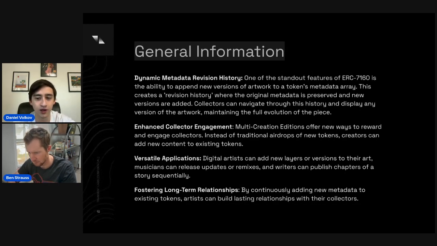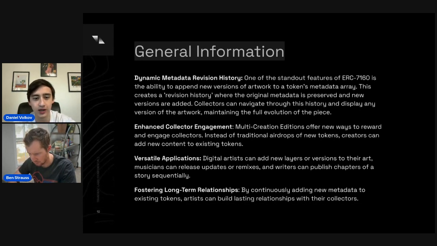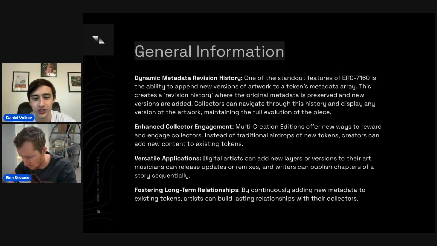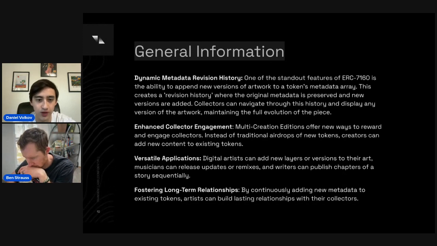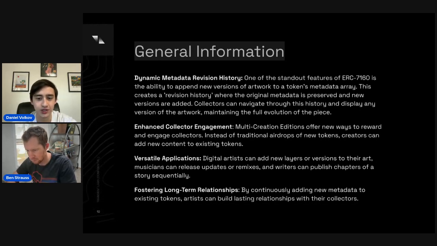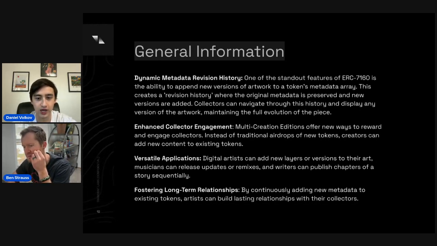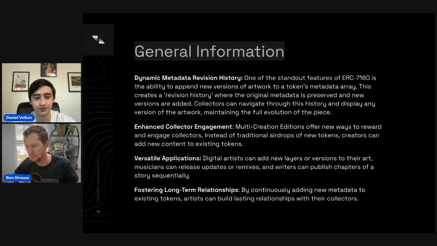On the other hand, they also offer a way to reward and engage collectors. So instead of airdropping new tokens, you as a creator can just add new content or artworks to their existing tokens. So you can continue to tell the narrative, tell the story over time without flooding your collectors with airdrops. This can be used for adding color variations, telling a story over time, aspect ratios, etc.